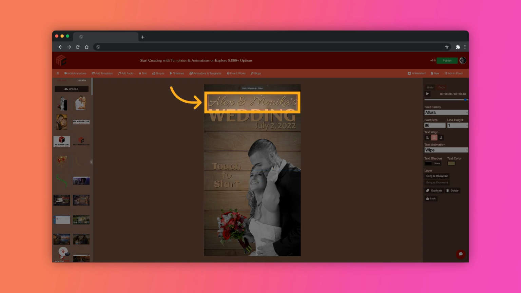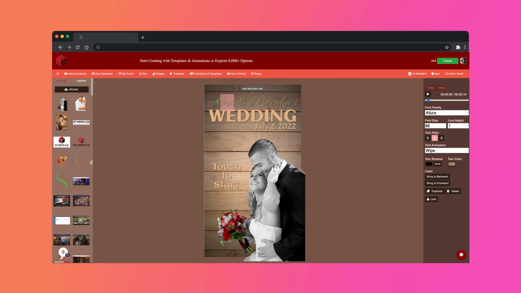Now let's update the names so they match your event perfectly. Click on the Names layer. Now double-click on the Names layer and change the names to match your event. Keep in mind that if the names are longer, you can always adjust the font size on the right side where it says Font Size. You can highlight the entire section and begin typing, or just select it and type.